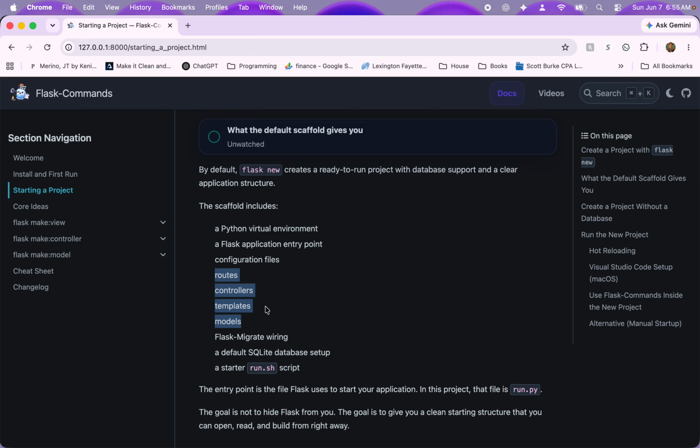So now you will end up with a one-liner in your terminal that will build all these things out for you, just like you did Flask new. And that's why we have Flask make view, Flask make controller, Flask make model. And you see them over here.